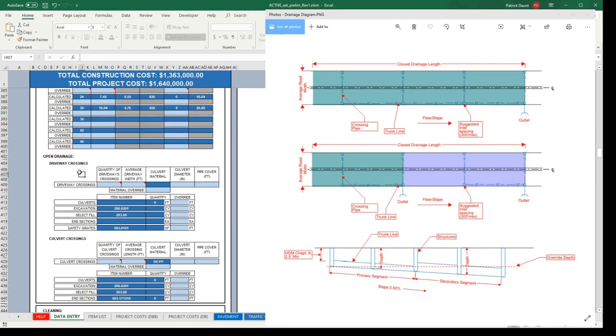Basically, you're given a quantity. You can enter the quantity of driveway crossings, the average driveway width, the pipe material, the pipe diameter, and the pipe cover, and all these are entered together. You can also override your pipe material if you want to use metal instead of plastic, or anything other than what you had previously entered as a default value. All those inputs are generated, and we'll put some dummy inputs in here for now.